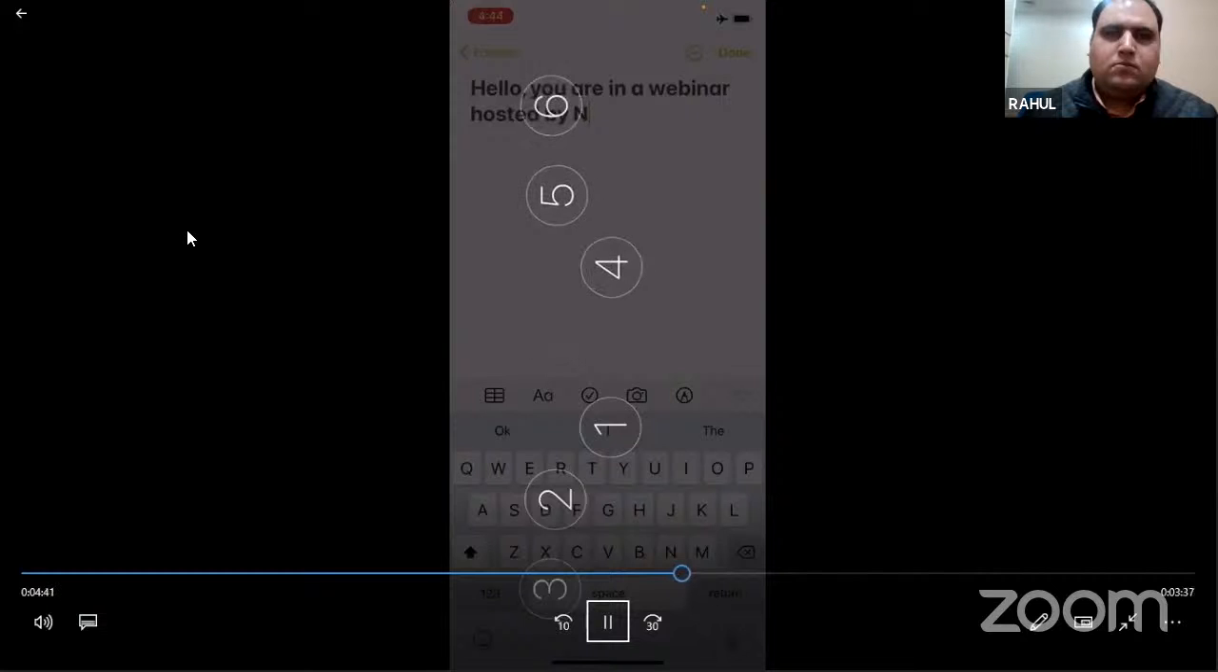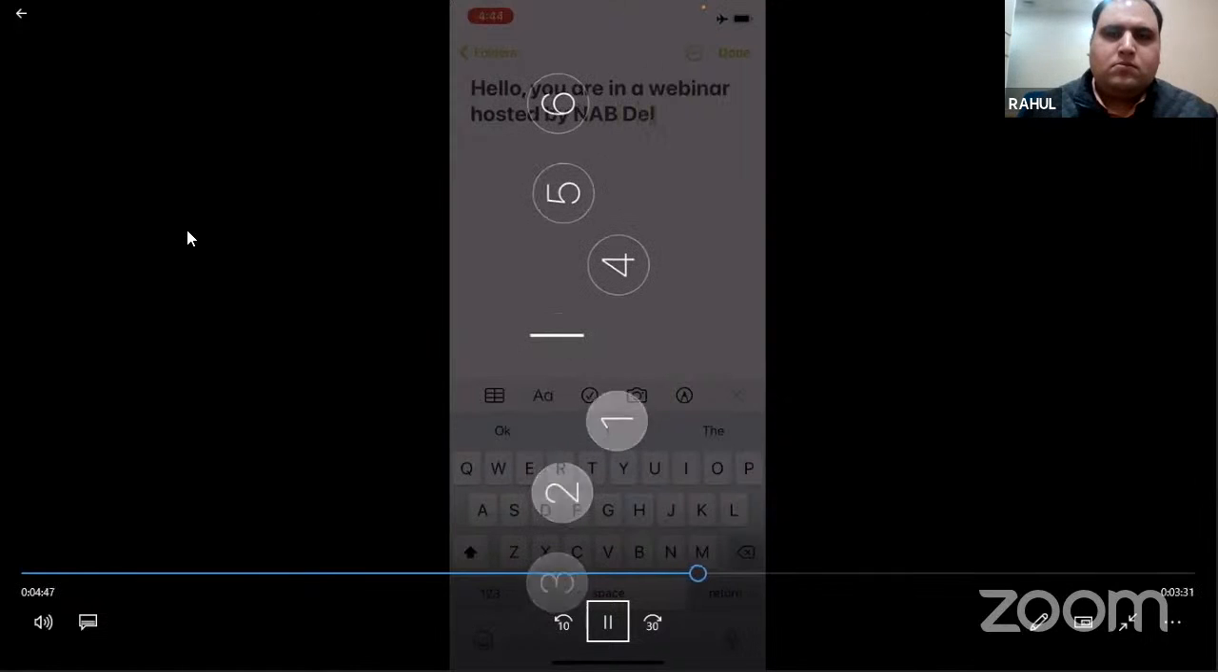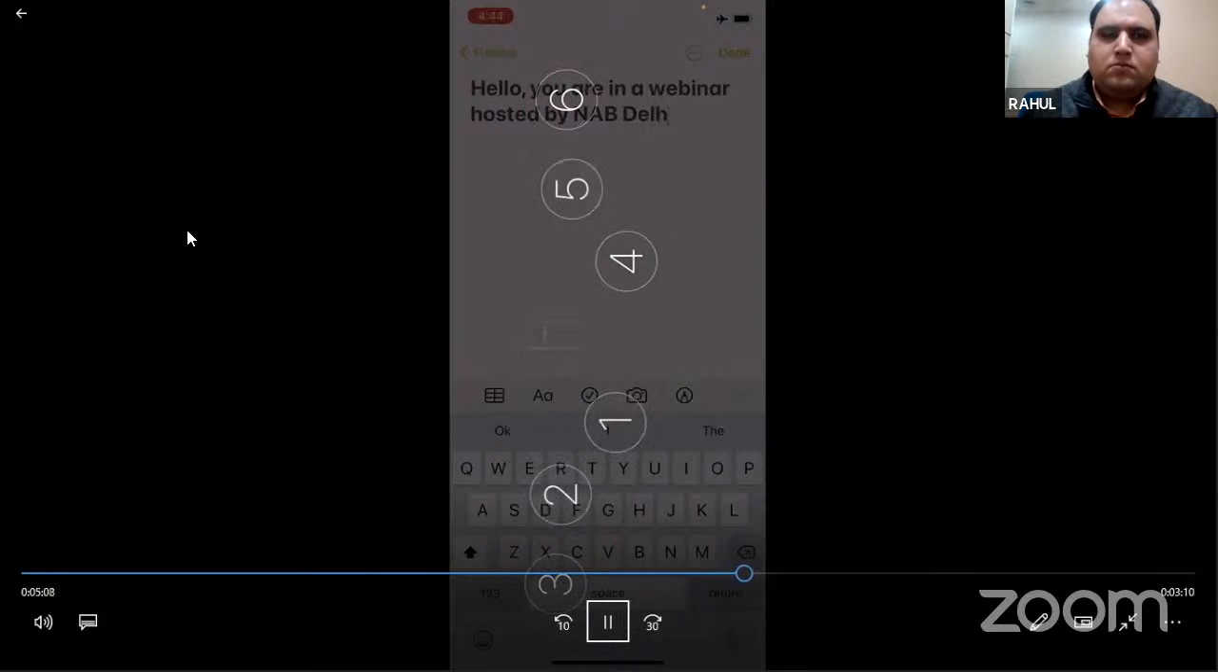Cap N, Cap A, Cap B, space, Cap D, E, L, E. So accidentally, instead of typing H, I have typed E. So to delete, if you have written something by mistake, for space we are flicking left to right, and for deleting something we are flicking right to left. So I have deleted and I'll write H.